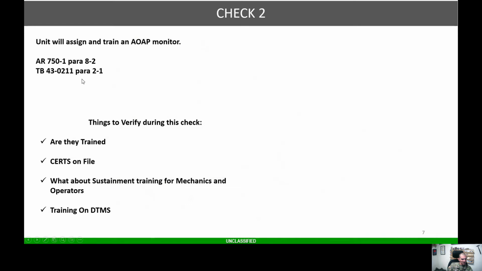Check 2, right? So units will assign and train an AOAP monitor. So you can look at 750-1 with this, or TB 43-0211, paragraph 2-1. So things to verify: Are they trained? Are certs on file? What about sustainment training for maintenance and operators? Now I know that's not part of the CMDP check, but that's one way to ensure that you're properly managing your program, right? So there's nothing wrong with doing sustainment training for mechanics and operators when it comes to taking AOAP samples, right? And put it on DTMS.